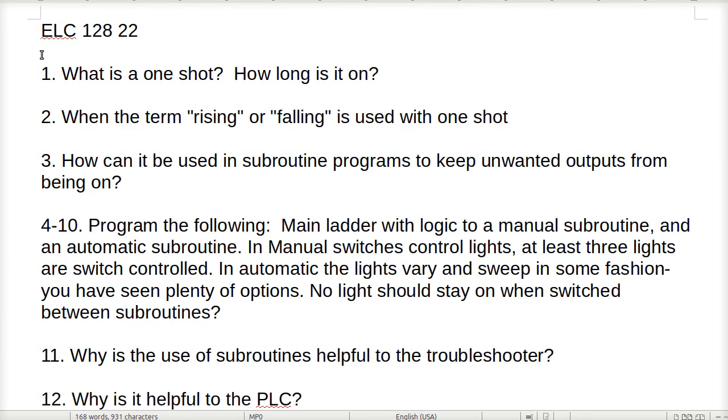ELC128 worksheet, question 22. What is a one-shot? One shot, one scan. It's an instruction that is only true for one scan cycle. Some of your outputs can be one-shotted because once you turn them on, unless you are specifically turning them off somewhere else, they'll stay on. Generally, though, a one-shot refers to a rung only being true for one scan.